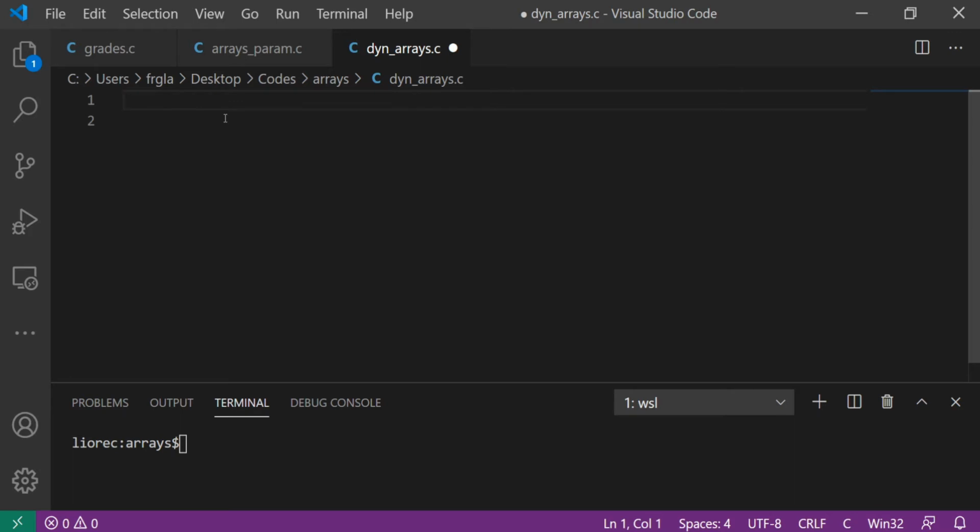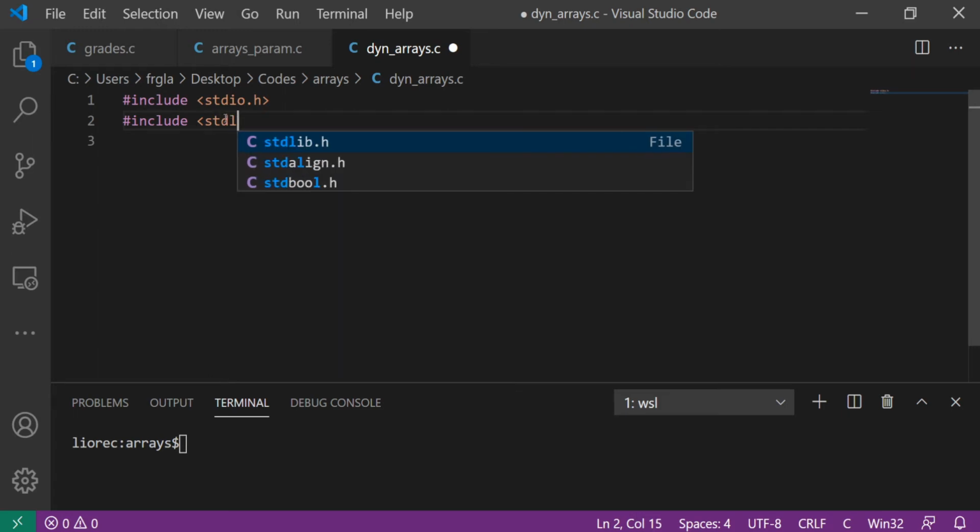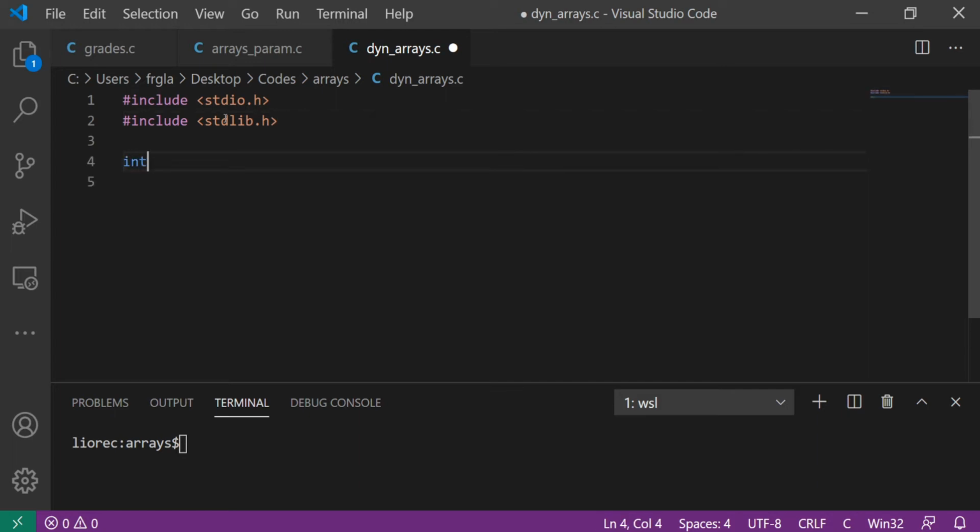So I've saved the file as dinarrays.c, and we will start with our preprocessor directives. Right now, we will have two include statements. The first one is include stdio.h, and the second one is include stdlib.h. So we will be able to use the malloc and the free functions. Let's write our main function here.